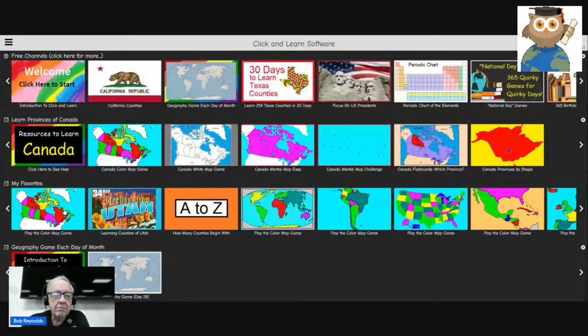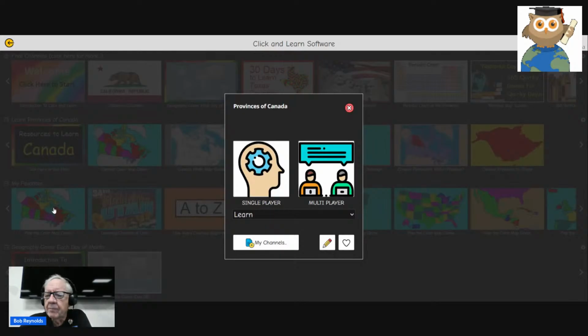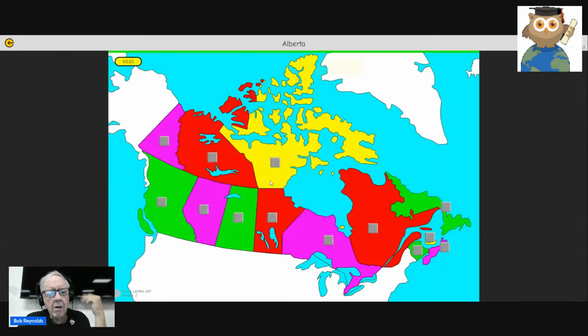So let's start at the left. I'm going to go through the provinces and territories of Canada. There are 13 in all. So I'm going to move to review mode. We have three modes: learn mode, practice mode, and review mode. In review mode, click the single player. All the questions are on the screen. They're all in alphabetical order, so you don't have to look at the question each time.